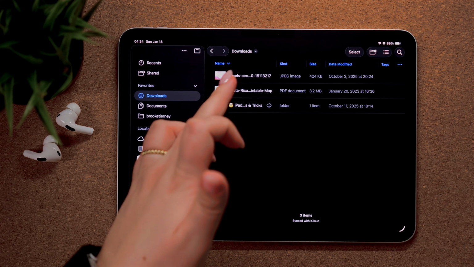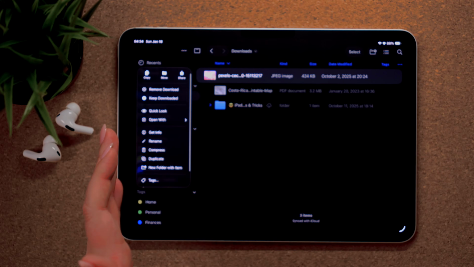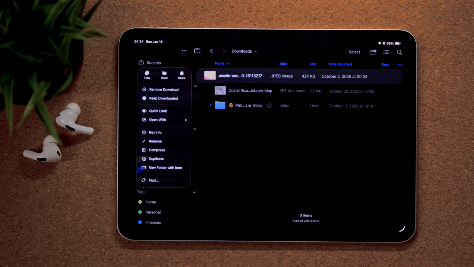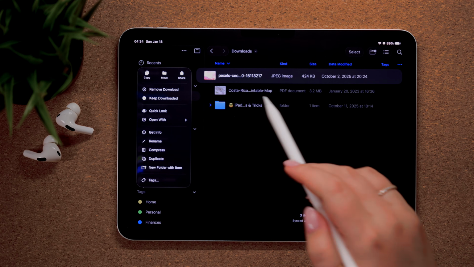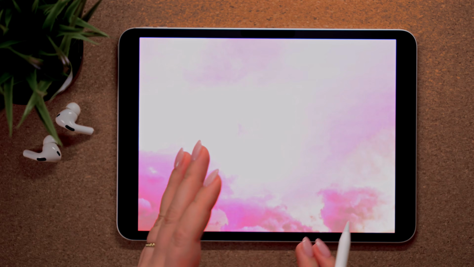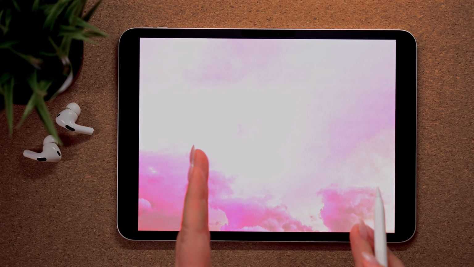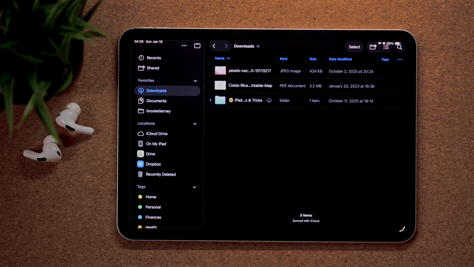First of all, if I am looking for a file, if I just quickly want to see what it is, I don't want to go into a completely new app. So if you long press on it, you can just do quick look. It'll show you a preview within the Files app. So you'll see I'm still in the Files app. Quick look is still within the Files app. And then you can just press the X to get out of it.